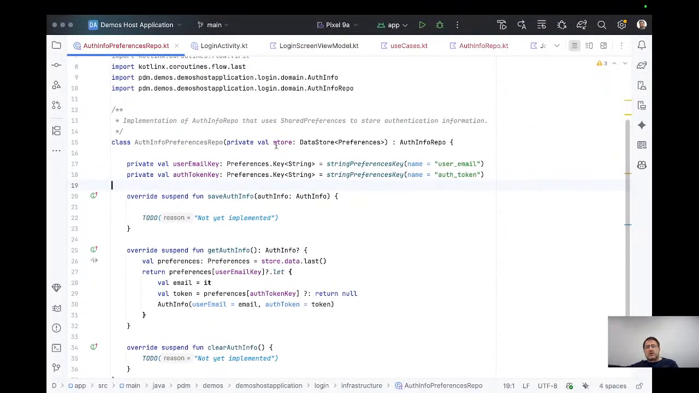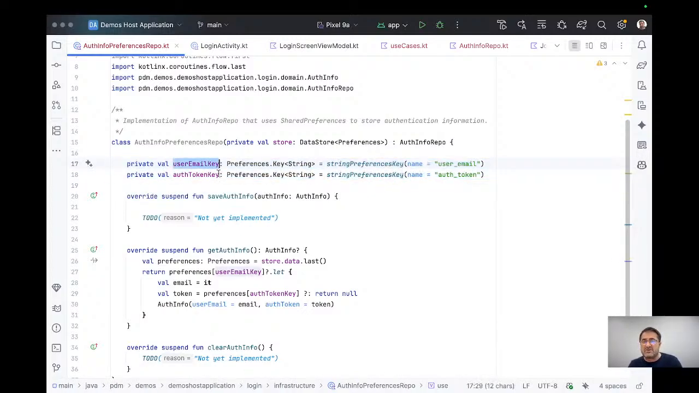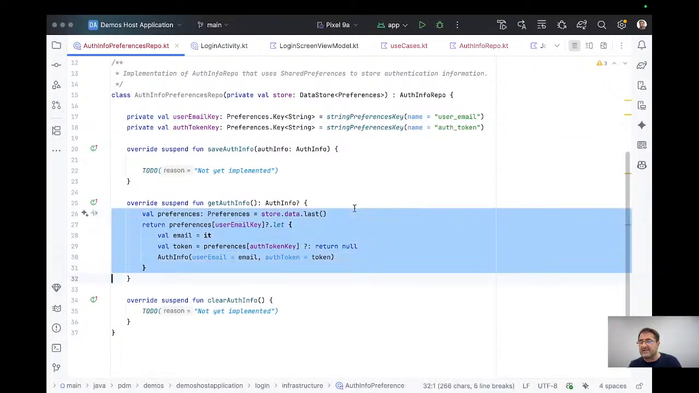How are we going to go about it? Using DataStore, which is, for all intents and purposes, local storage using the file system, and in fact it's a key value pair storage. These are the keys I'm using. This is how I go about getting the values associated to these keys.